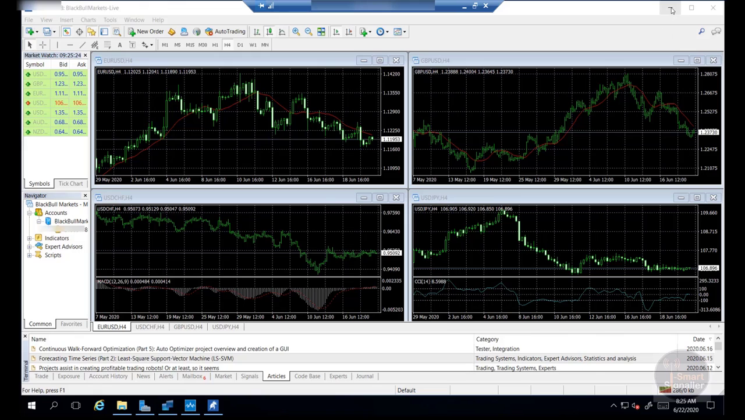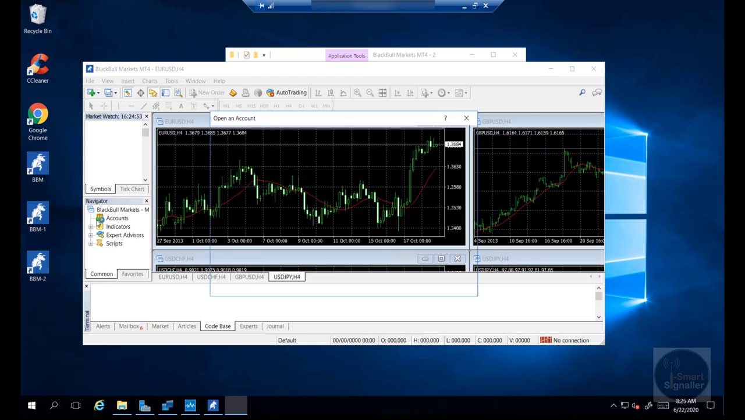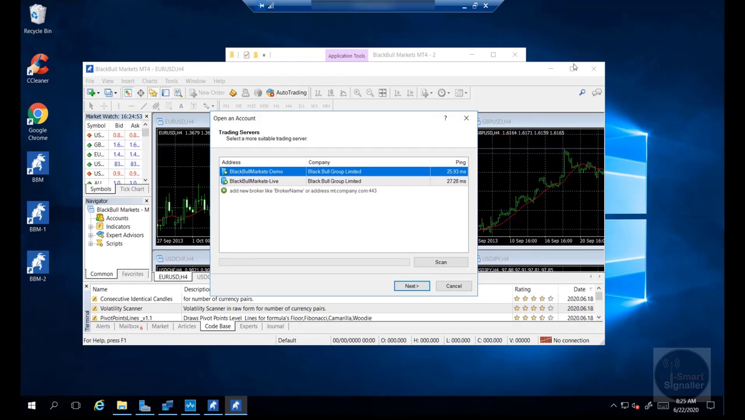Now let's bring this down and open the next terminal. This is new, so it's going to take a little time loading. It's usually the case. Now look at this. I just want to point out that with the VPS provider that we are using, based in the US, we're getting 25.926 milliseconds connection to Black Bull servers, which is very good. So it's something you might want to consider.